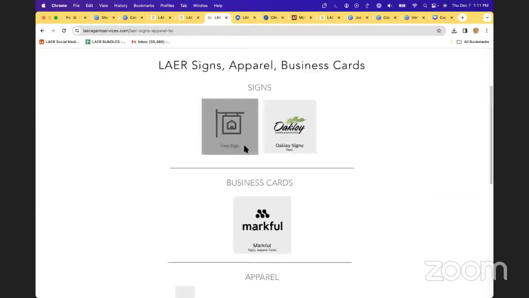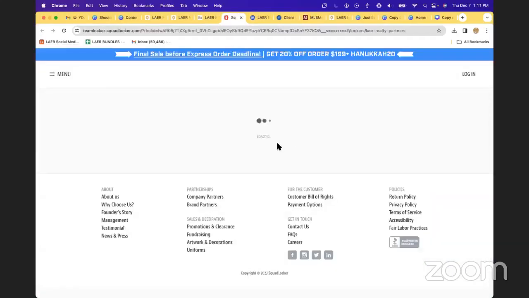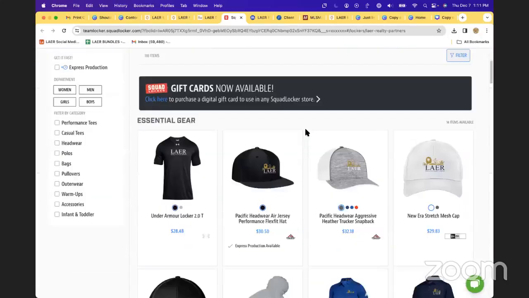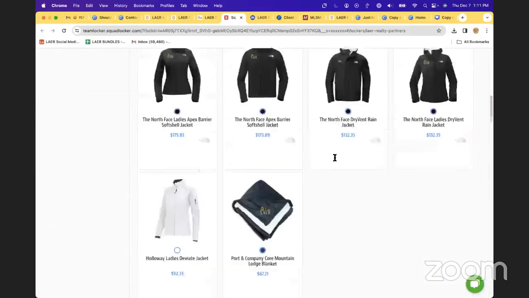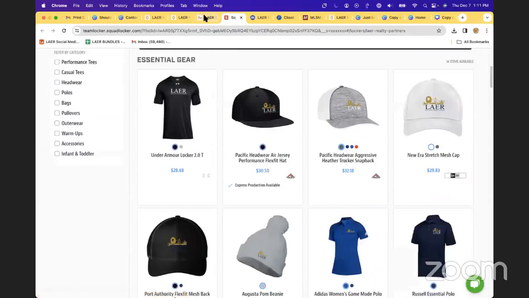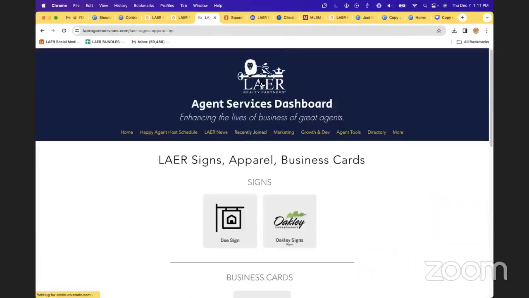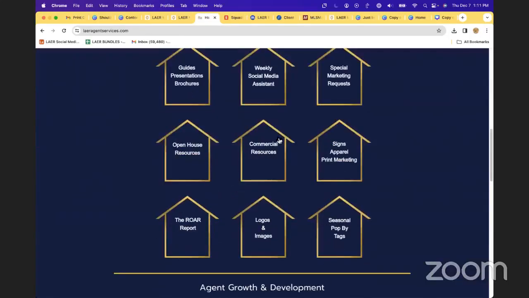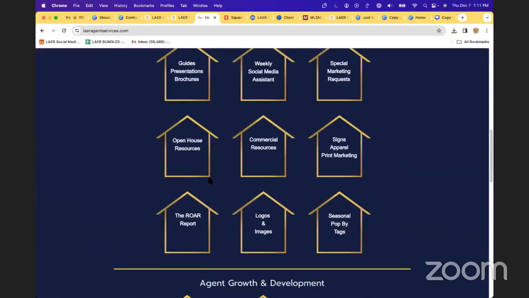There's also apparel and stuff if you're looking for marketing stuff that you can give away for your clients, etc. It's all here. So definitely check this out. Check out this whole section under marketing. It's all great.